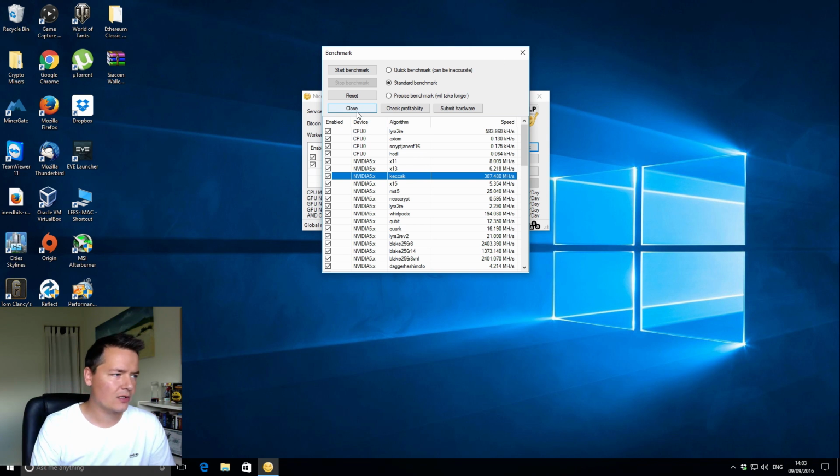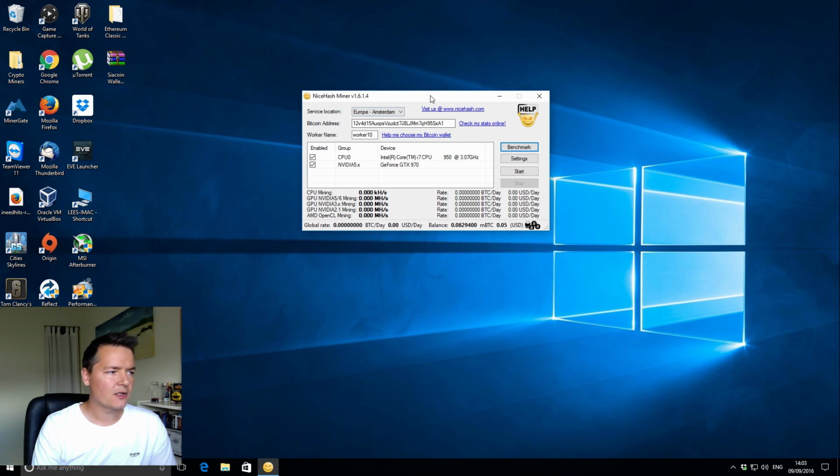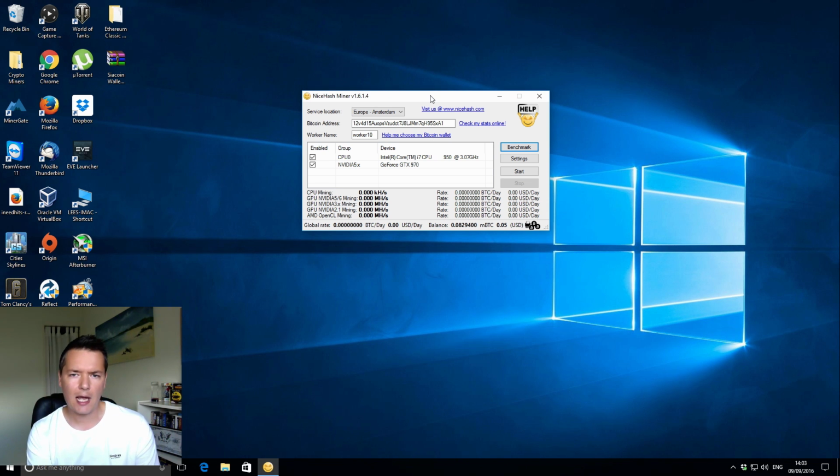So what I'll do now is close that box. Now that our system has been benchmarked, the Nicehash miner has a reference to know exactly how our hardware is going to perform for each different algorithm. It uses that information to connect to the actual Nicehash network or marketplace to sell our hashing power for the best return. So that's all been done and we're basically ready to start mining at this point. Let's click the start button.